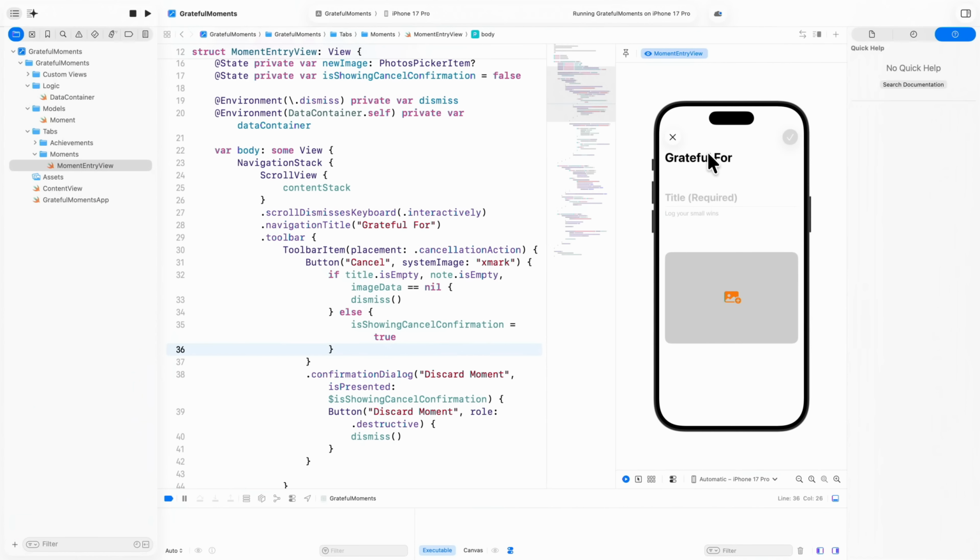But now I want to add a final touch, a bonus for you that is not in this tutorial. I want to show you the moment entry view being presented and dismissed in the simulator. I'll present it as a sheet from the content view. So I'll switch to Xcode. I'll go to the content view file.